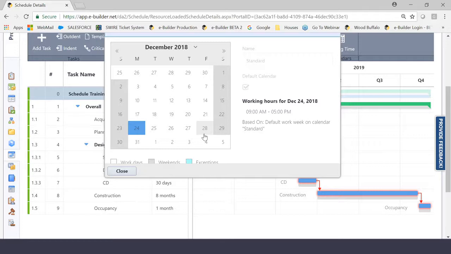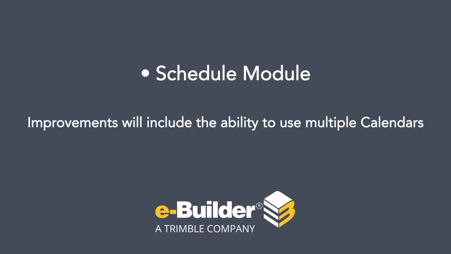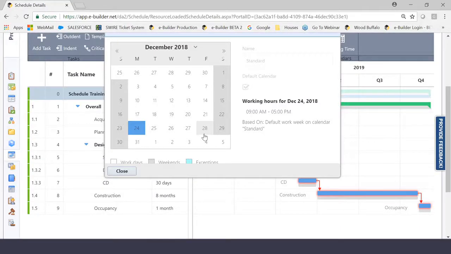Now, one improvement that I can't show you right now that we are working on in the schedule module, one improvement of many that we've made to the module, is that we are working now on the ability to use multiple calendars. For those advanced schedule people, we are going to have that in the near future. I just want to make you aware of it in this video. Currently, though, we just have single calendar functionality. Okay, so stay tuned for videos on multiple calendars.